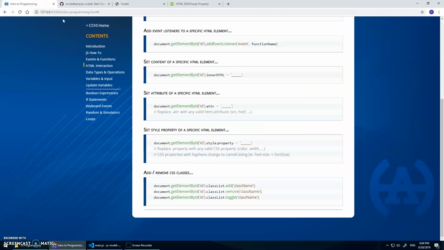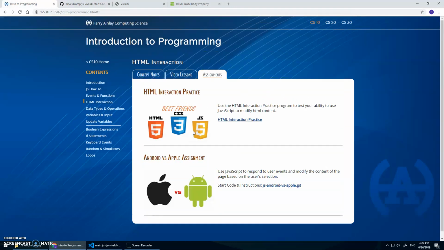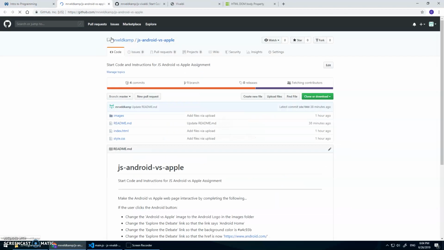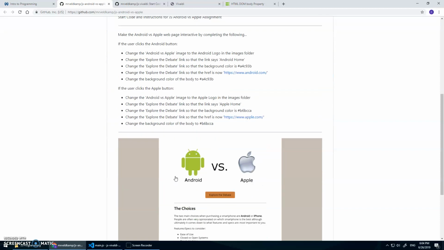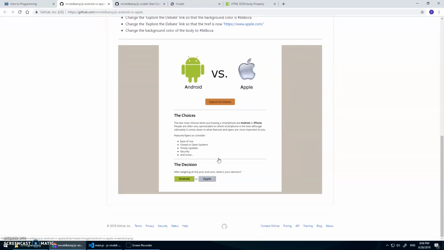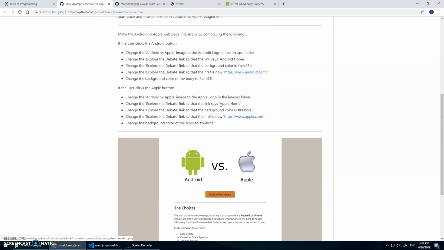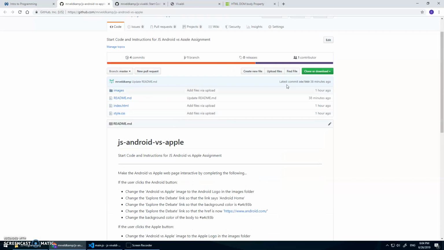And as well, for an exercise in the assignments here, that Android versus Apple webpage we made earlier, you're going to make that interactive. Again, this start code. So I have the finished web page here, and the instructions are here. It'll be very similar to the Vivaldi assignment we just did. When they click on Android, you're going to change the image, change the background color, change this link to go to a different place, to say something different, to have a different background color. And then the same thing with Apple, change the image, background color, change the link, all that good stuff. So the instructions are all here.